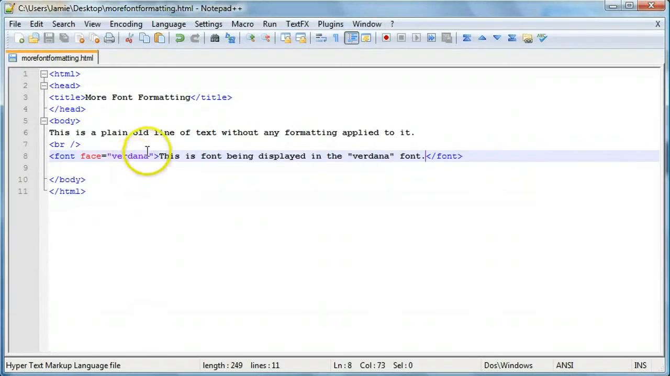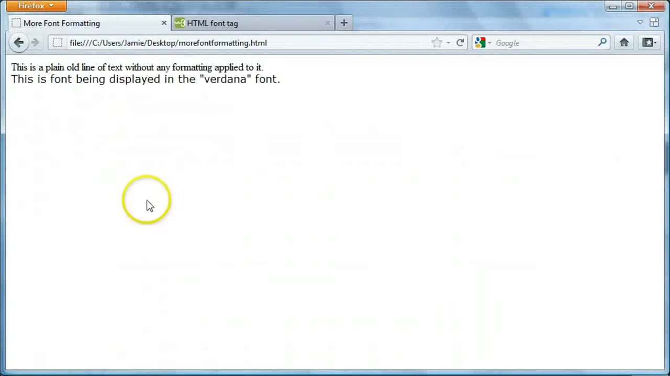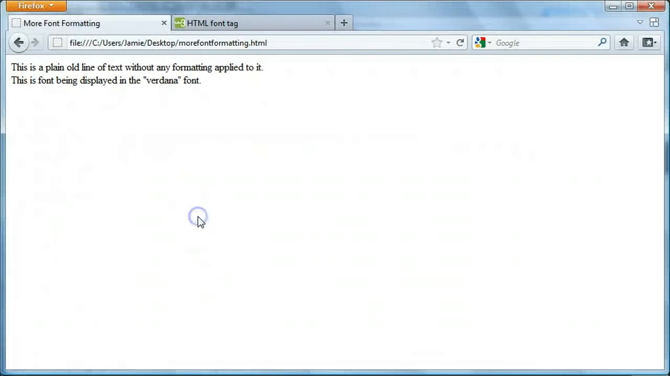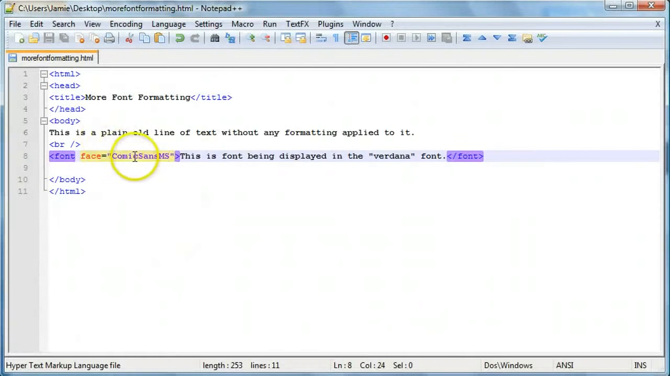So let's say we want to change it to Times New Roman. All I need to do is type in Times New Roman. Come over here, and you'll notice it's being displayed in Times New Roman. Maybe there's no space, I'm not sure. But anyway, if you want to use Comic Sans MS, you come on over here. Oops. I'm not sure if we need it all lowercase or not. Just one more try.